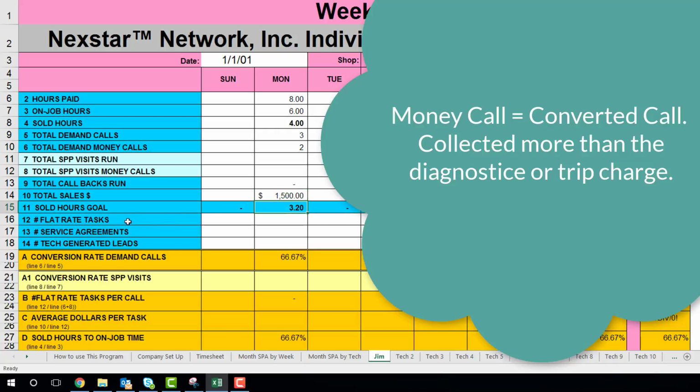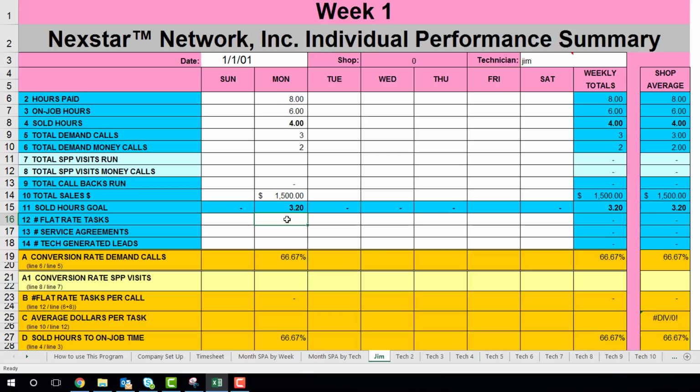Okay? Now, how many tasks did he sell? That's the number of tasks in your flat rate book. Should have talked to your coach about this already. You have to have a flat rate book that identifies the tasks that a guy is going to be using. So let's say Jim sold 6 tasks. He didn't sell any service agreements, and he did not generate any technician leads.